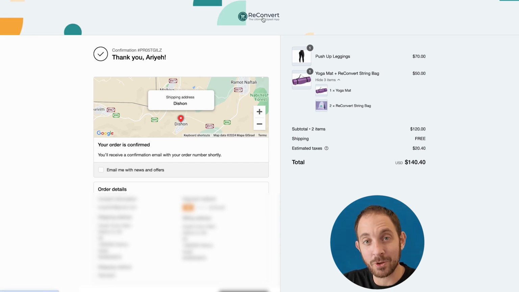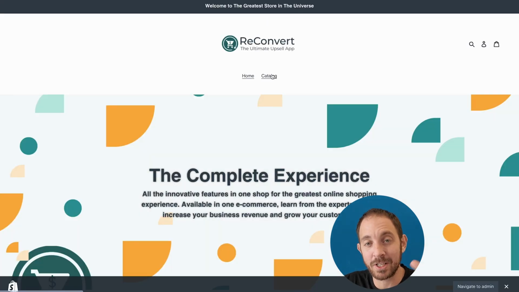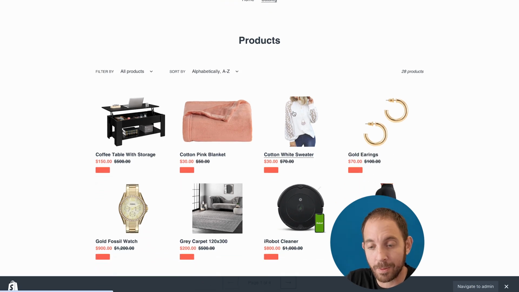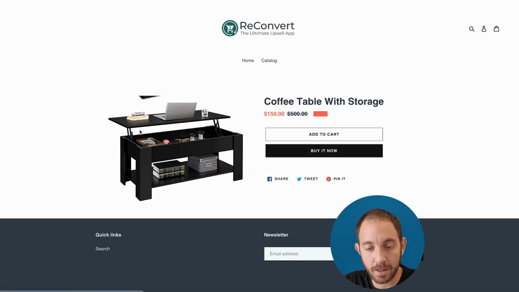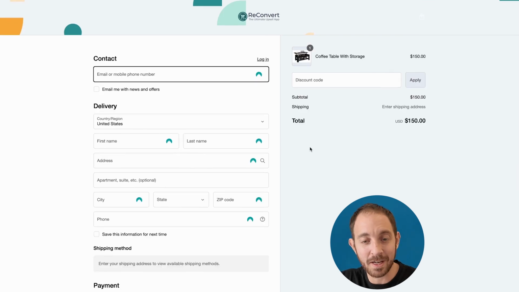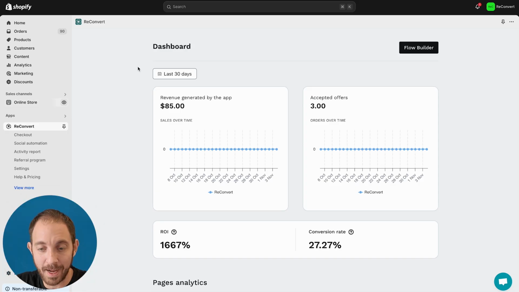The last thing that we need to check before going through the analytics is actually just add one product that is neither the earring nor the push-up leggings. Let's just head over and buy this coffee table. Now I shouldn't be able to see any bundle. And as you can see, nothing comes up. All right, perfect. Let's head back over to the ReConvert dashboard.